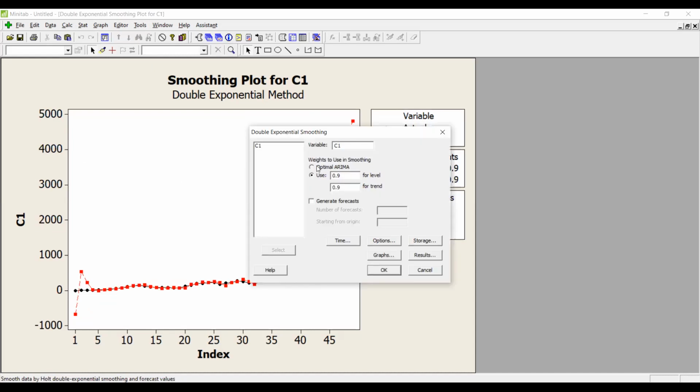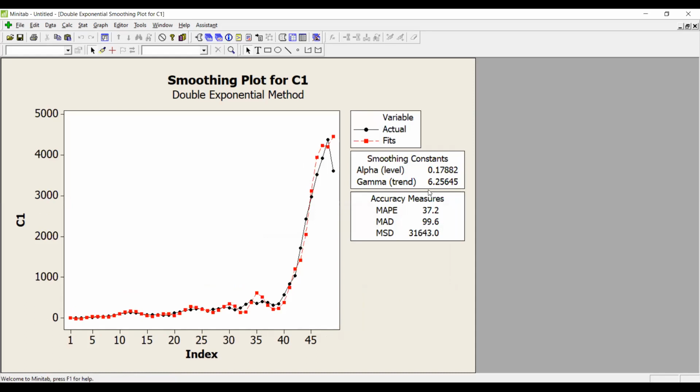Let's check what the system will give. If we give the option to take the optimum values by the system, it takes the best value among all the estimated options. They are taking these values, and they have used gamma as 6 point something, but anyway it doesn't matter. Alpha is 0.17, which is applicable under our conditions. The MAPE is also somewhat lower, because the last one I estimated was 110.2 and now it is 37.2. Now you can realize how to estimate double exponential smoothing.